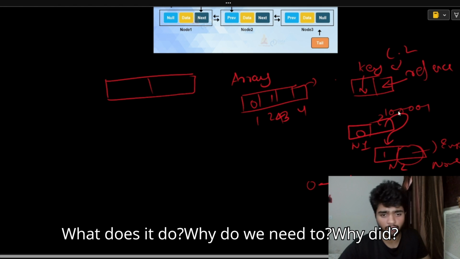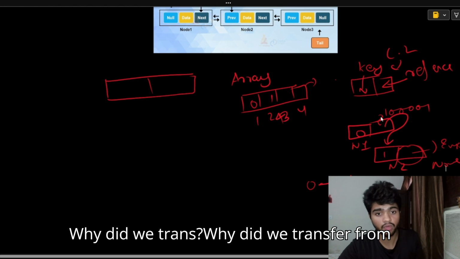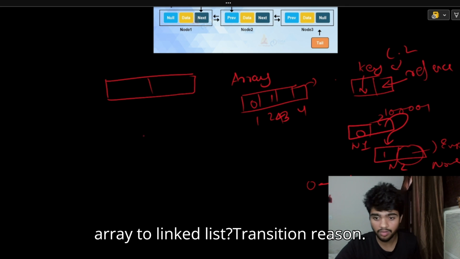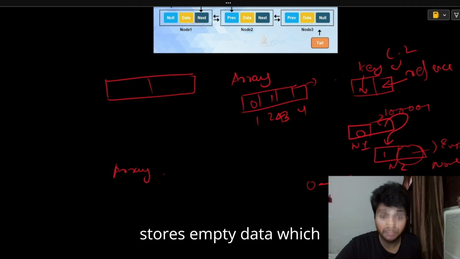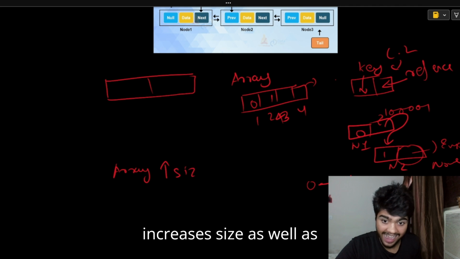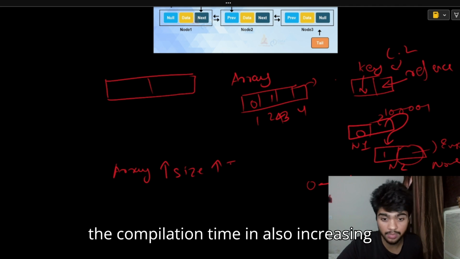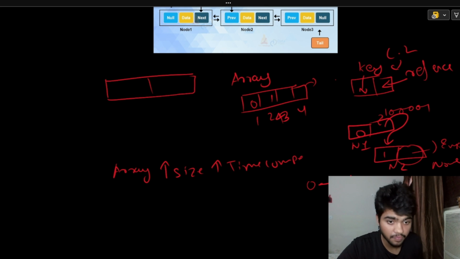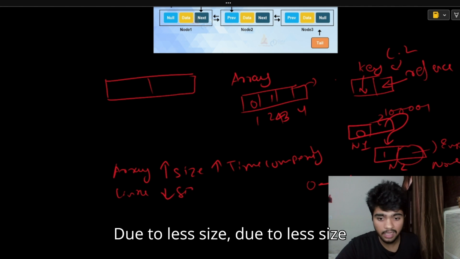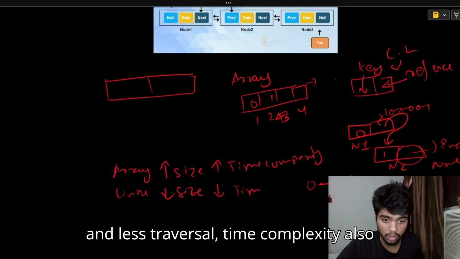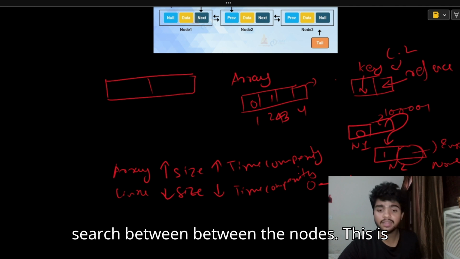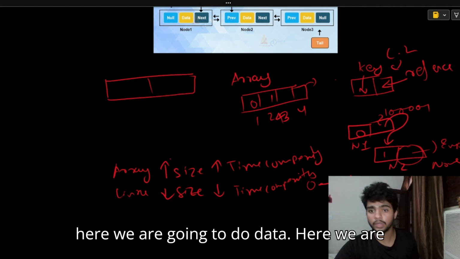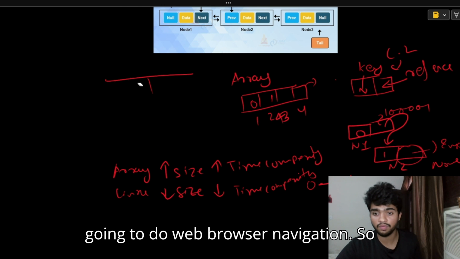So why did we transition from array to linked list? The transition reason is that an array stores empty data, which increases size, and the compilation time also increases, meaning time complexity also increases. But in a linked list, due to less size and less traversal, time complexity decreases, and it is easy to search between the nodes. This is the main reason why we use a linked list. Here we are going to do web browser navigation.